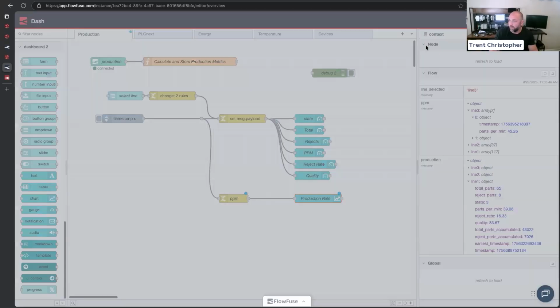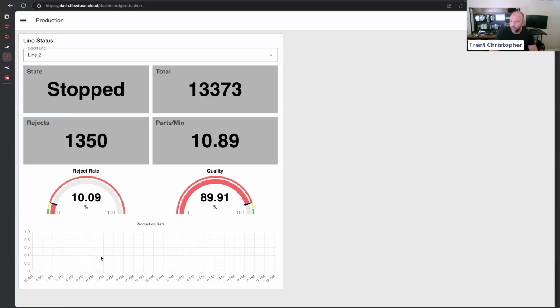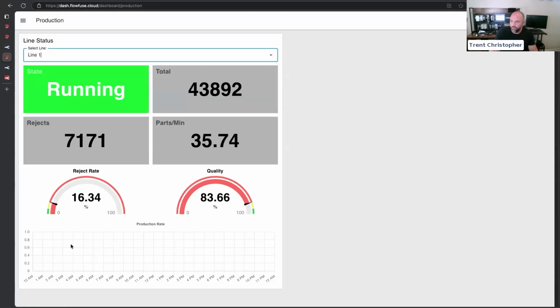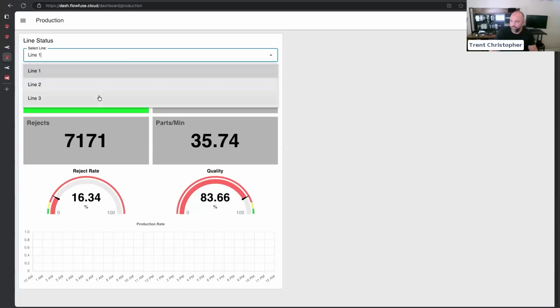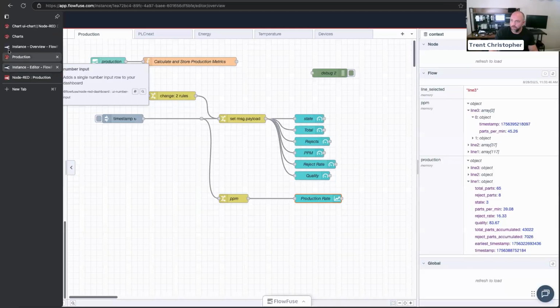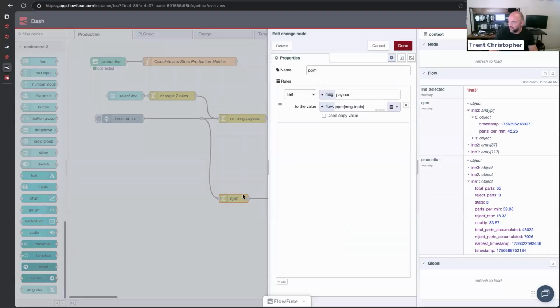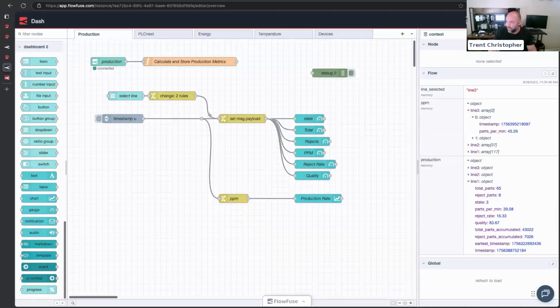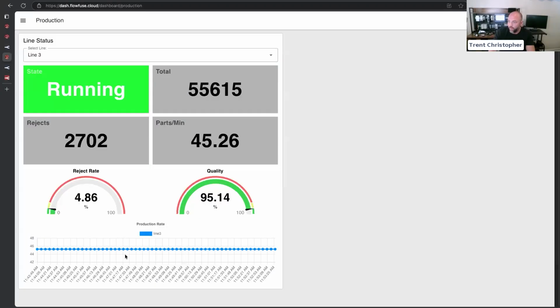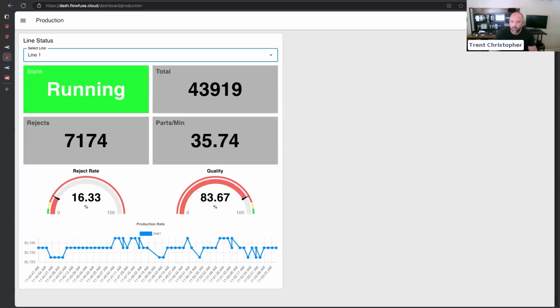All right, deploy. If I go and look at the dashboard, we should now have a production rate chart. Oh, I missed something. Let's take a look at that. Payload, payload to ppm. Oh, it's this right here. There we go. Let's try that. That's a little better. Now we got some rates. Bingo. There we go. All right.